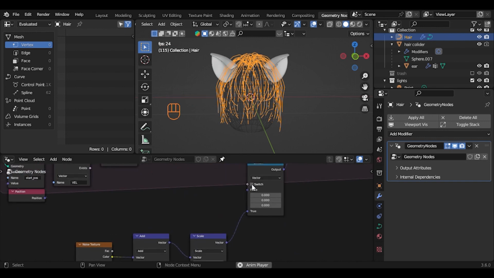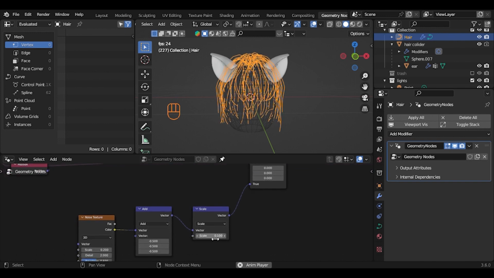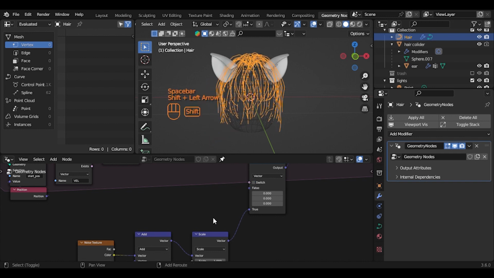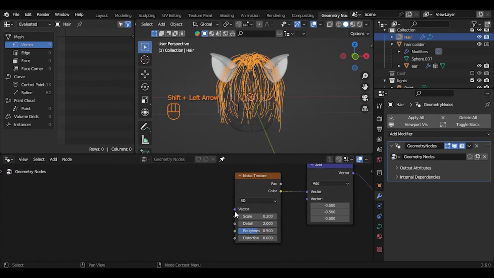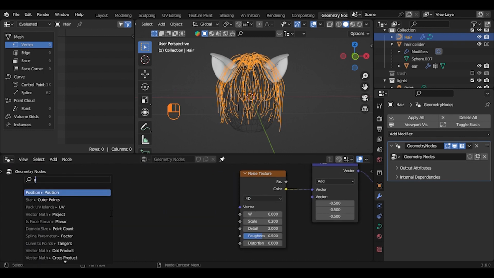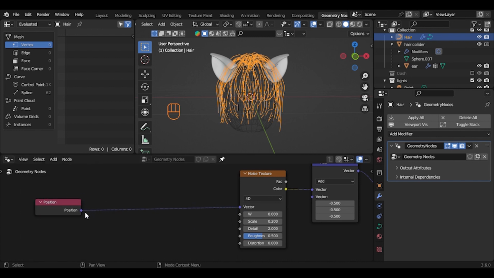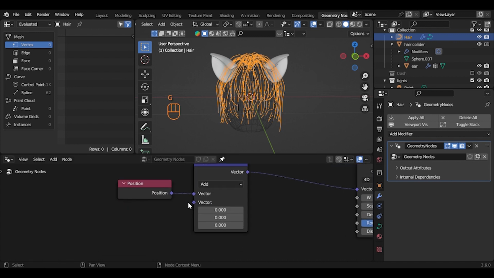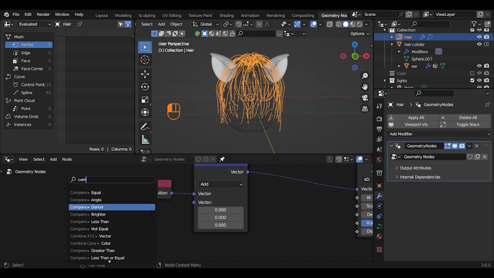So when I switch the noise on, it distorts the hair. When I remove the noise, hair distorted, noise on, hair distorted, noise off, hair gets back. Simple, right? Let's make this 1.4, add a position, add another math node, set this to add, and now we need a combine XYZ.